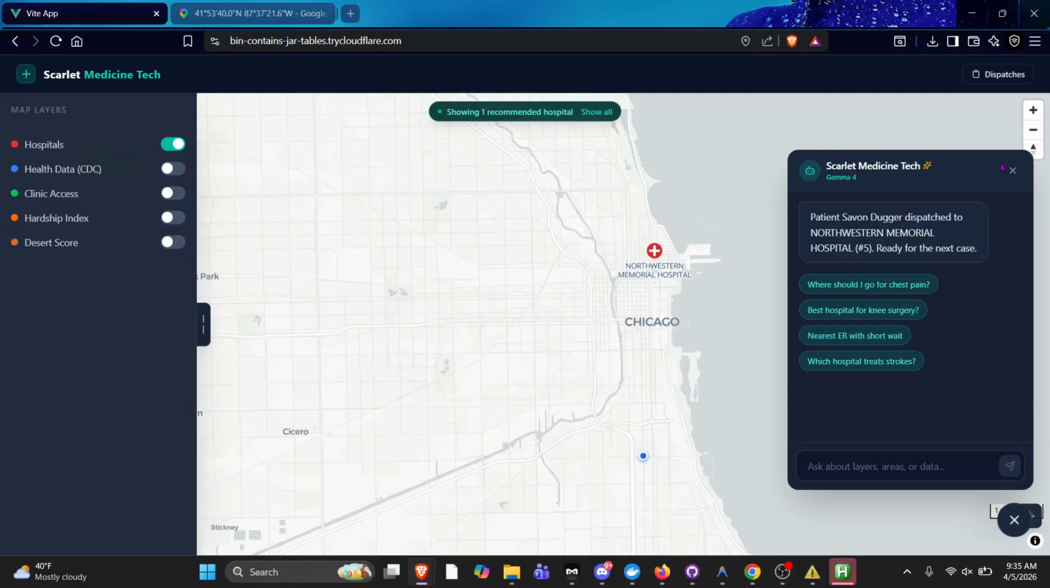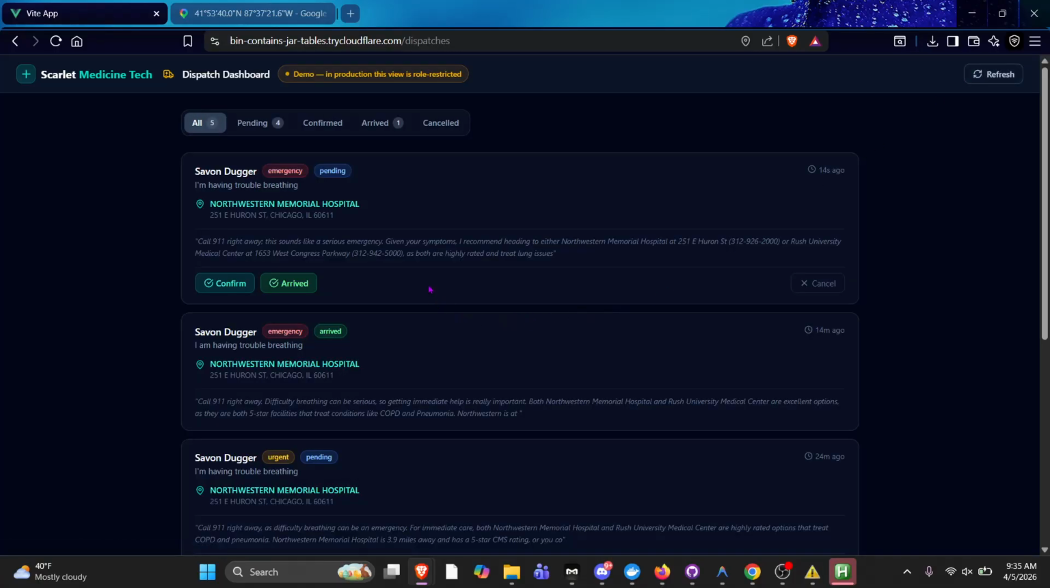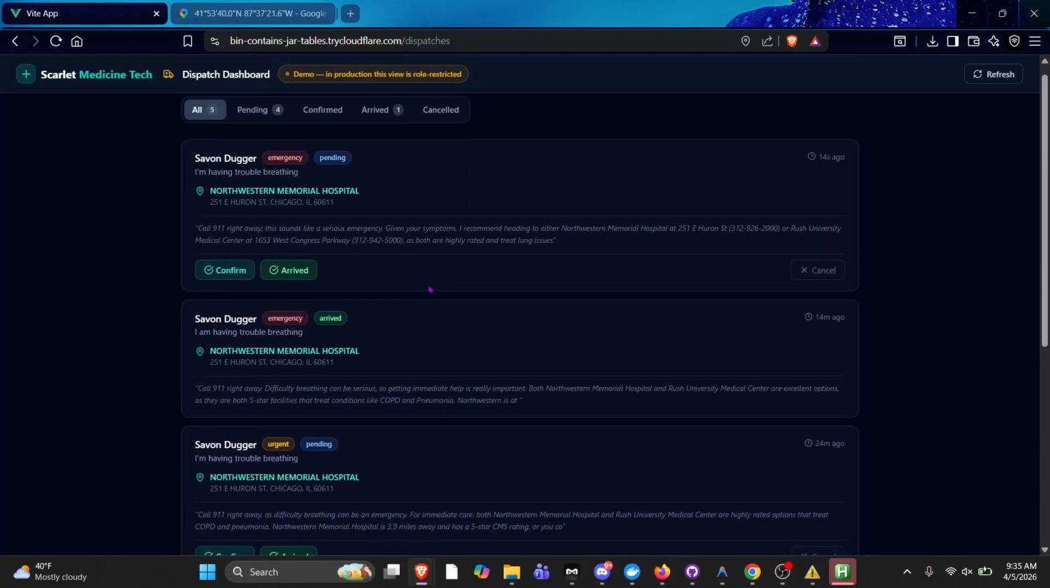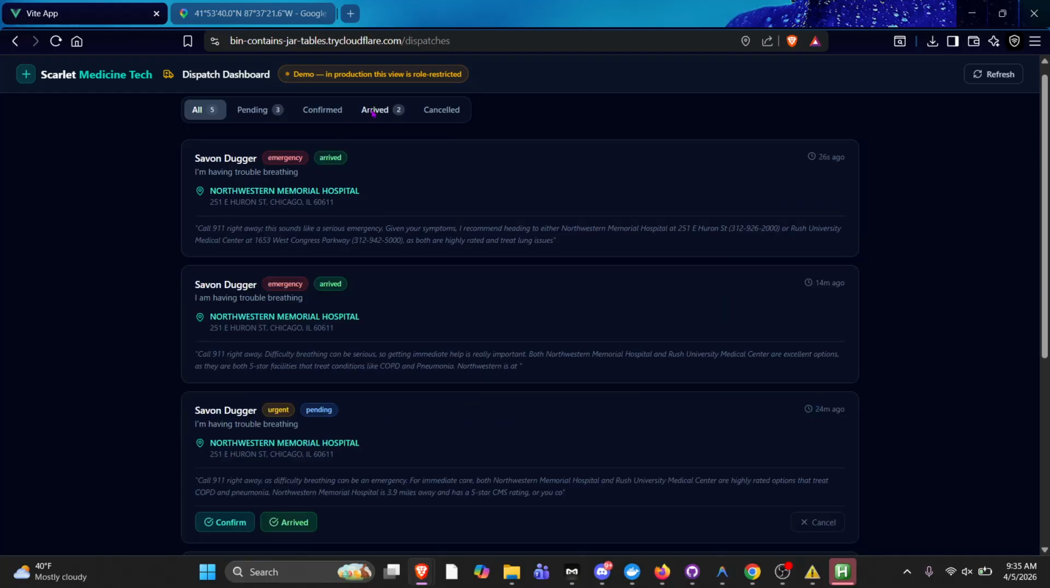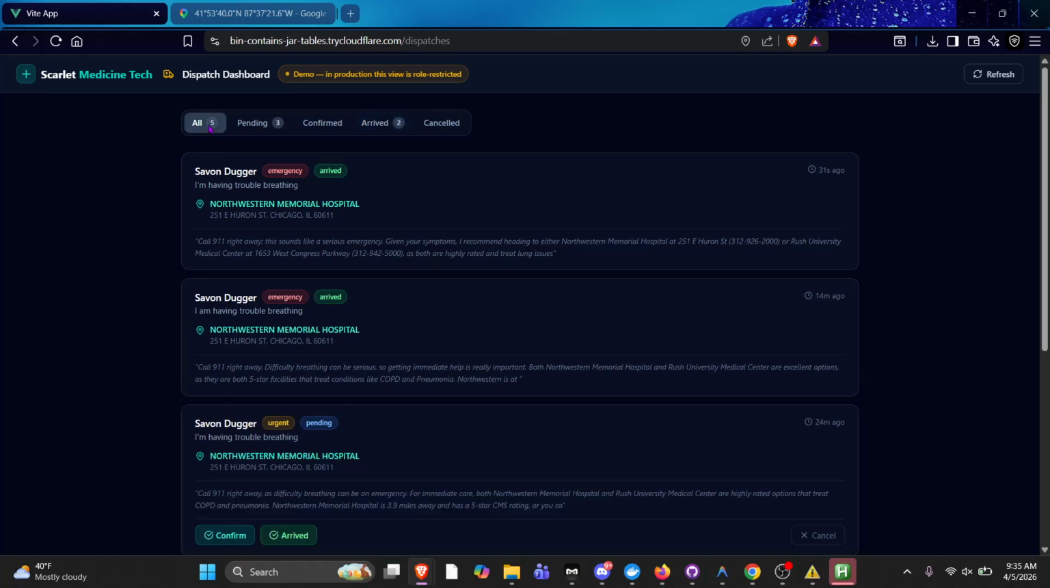If you look on the top right, there's a section called dispatches, which you can click. It'll show you all of the patients that have been dispatched so far. Once that patient has arrived, you can let everybody know. You click that, come over to arrived, and it'll show you that right there.